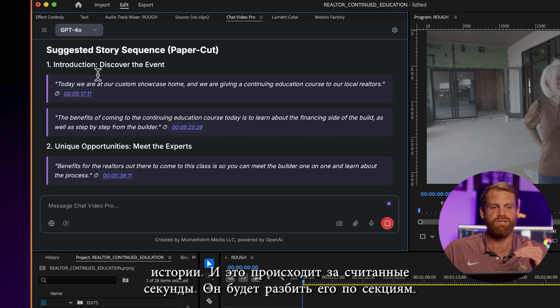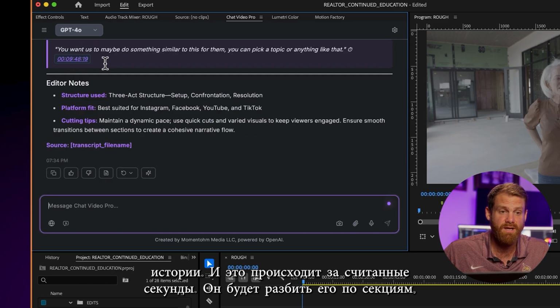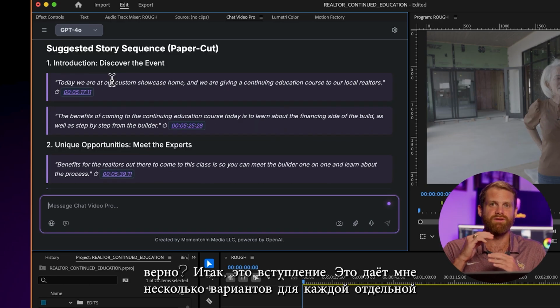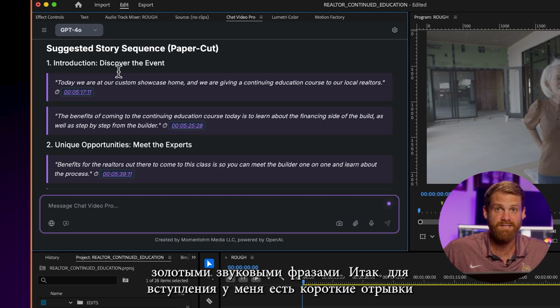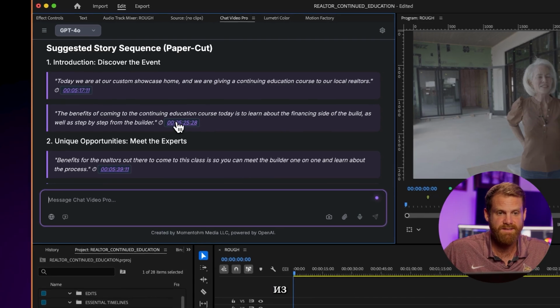It'll break it down by sections, right? So this is the introduction. It gives me a couple of different options for each individual area that can help give me the best story structure with suggested golden sound bites. So right here for the introduction, I have the Discover the Event sound bites. This gives me 2 solid ones.